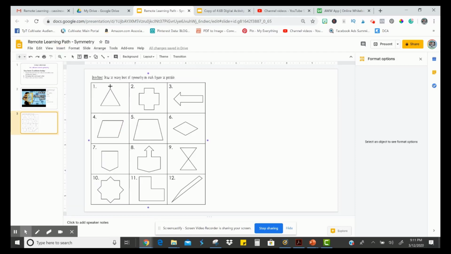Okay, so now that you have the line tool going, all you have to do is click where you want your line to start, drag it, and then let go where you want your line to end. So we have one line of symmetry for this triangle. Okay, so you get the idea. And now when you're done, all you have to do is click Stop Sharing.